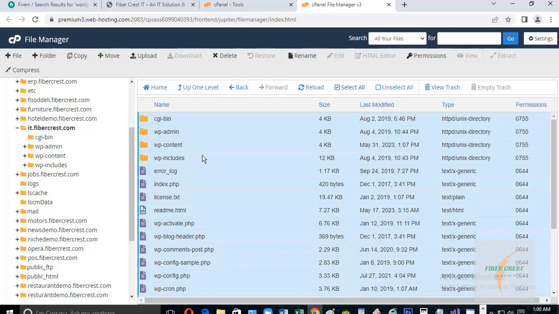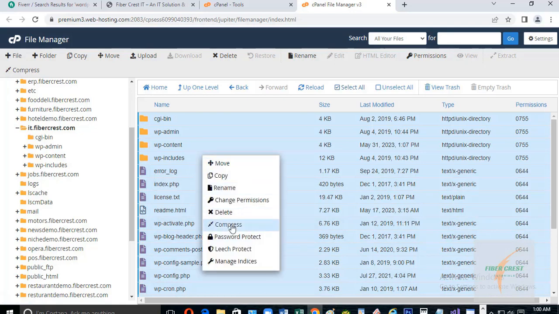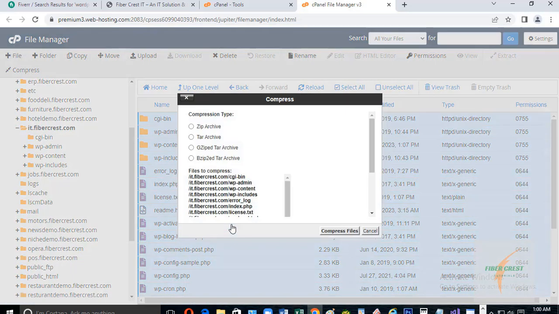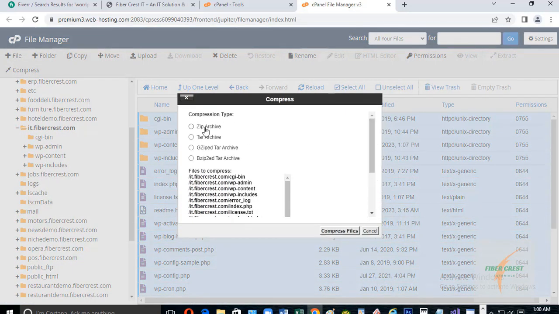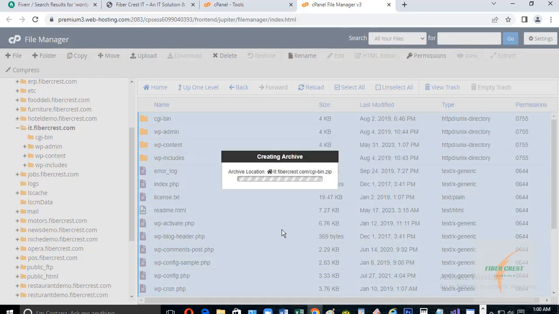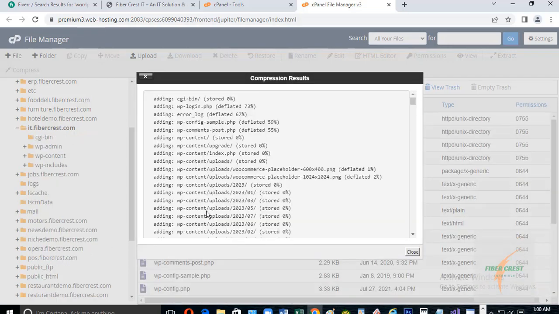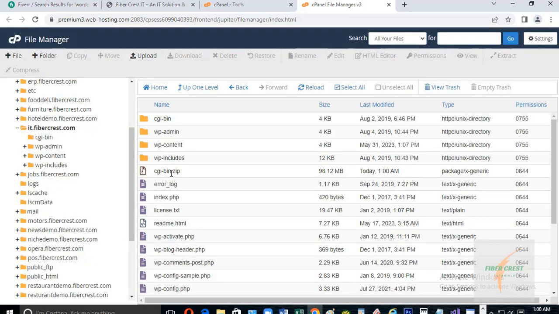Right click and select compress. Check the zip archive option. Click compress files. Showing compression results, click close. So the website files are compressed within the zip file cgibin.zip. Let me download the file cgibin.zip.